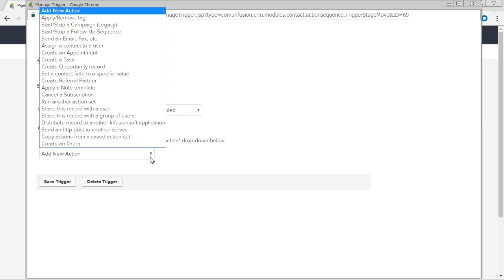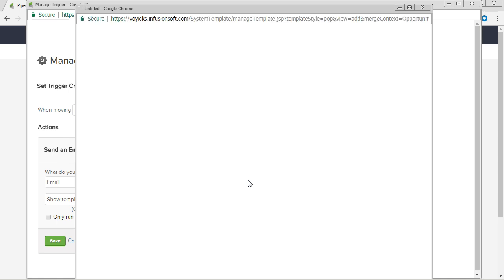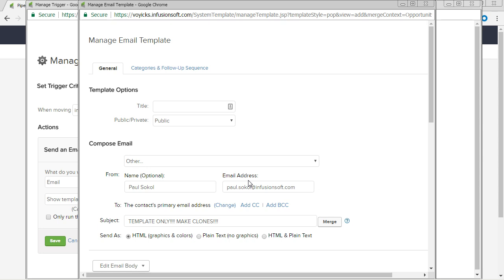So under the Actions drop-down, we're going to go ahead and select Send an email, fax, etc. From this first drop-down, we're going to say that we're going to send an email, and now we're going to add an email template. This is going to open up a second pop-up. So in the Template Options section at the top, we want to go ahead and give this email template a meaningful name. So basically saying it's Sales Pipeline Assessment Schedule into Stage Email.